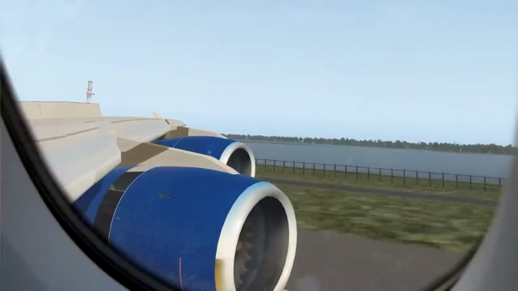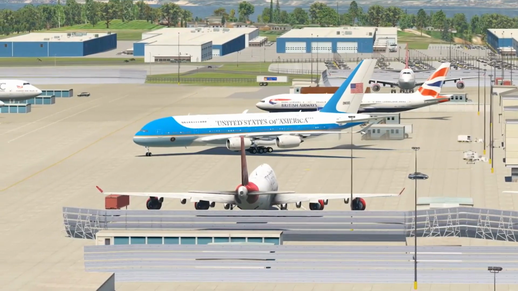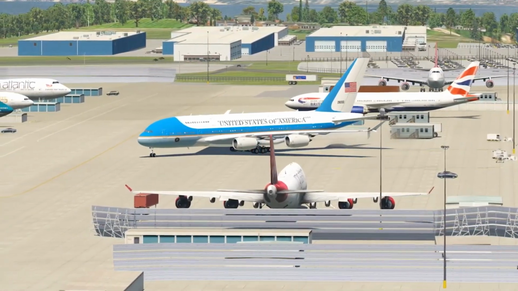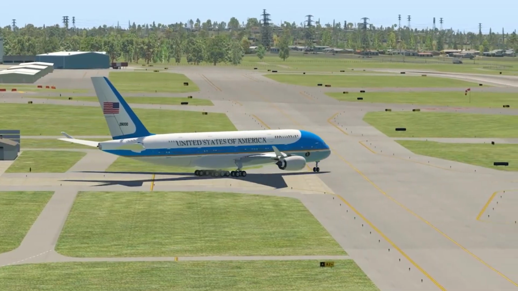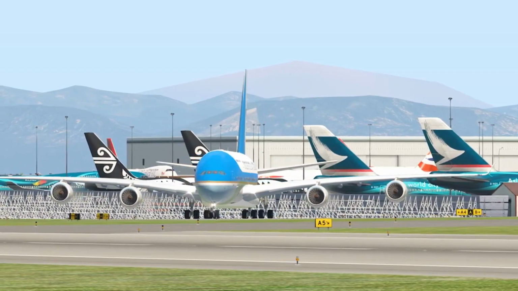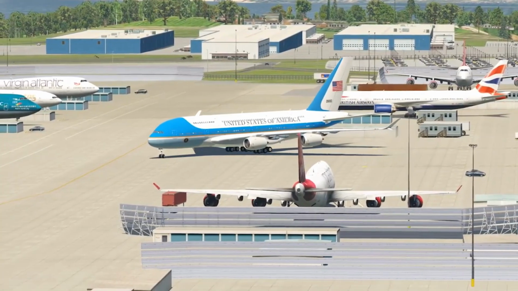This prompts a quick discussion in the cockpit between the captain and the first officer. Braking action moderate. That's not great. We may need to be extra careful with the reversers and manual braking. Agreed. We'll arm the speed brakes and set auto brake to max.